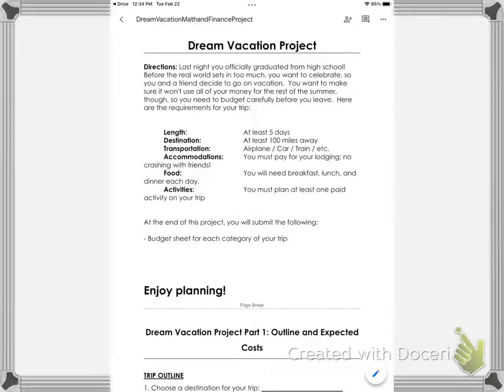All right, so I'm going to go over this in class, but this is always a good reference to use as we're going through each of the days for our dream vacation project. So we're looking at day one. The directions say, last night you officially graduated from high school. Before the real world sets in too much, you want to celebrate, so you and a friend decide to go on vacation. You want to make sure it won't use all of your money for the rest of the summer, so you need to budget carefully before you leave.